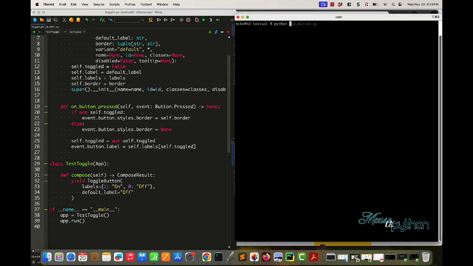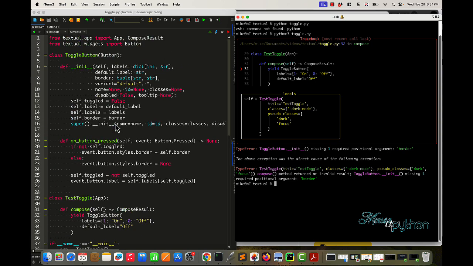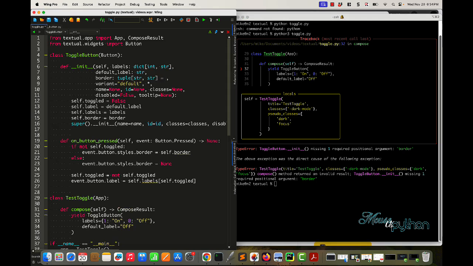So now over here, we should be able to run python toggle.py and get our code to run. And it looks like I forgot something. So we're missing a required argument, we're missing border. So we should have set that up. Let's default that to something. Let's just set that up to something so we don't forget to do that again.